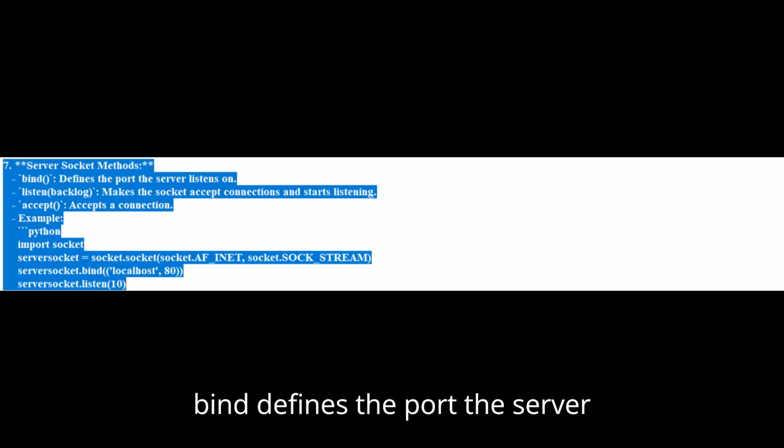7. Server socket methods. bind defines the port the server listens on. listen(backlog) makes the socket accept connections and starts listening. accept accepts a connection. Example. Python. import socket; server_socket = socket.socket(socket.AF_INET, socket.SOCK_STREAM); server_socket.bind(('localhost', 80)); server_socket.listen(10).